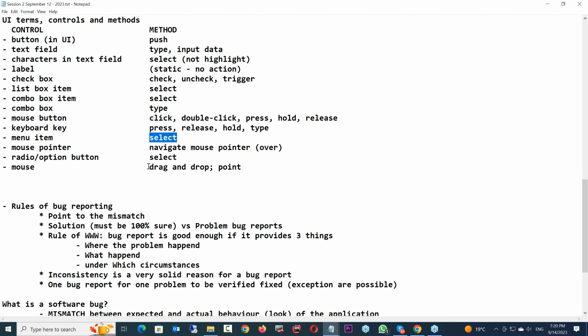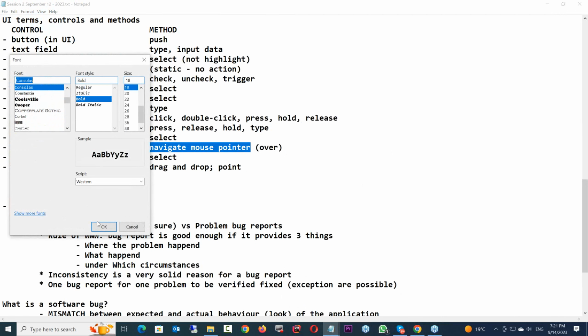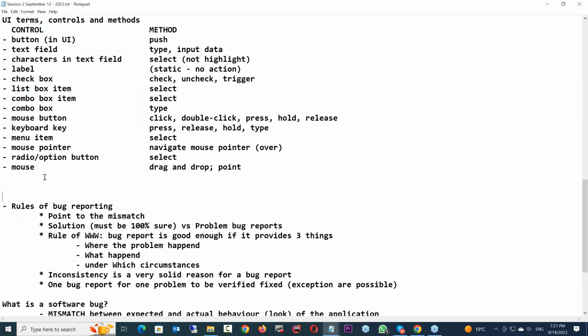Mouse pointer: you navigate the mouse pointer over. For example, here I navigate the mouse pointer over the OK button. I navigate the mouse pointer over the show more fonts link. Radio button or option button: you select whatever value is there. Mouse: you can also drag and drop, and you can point to a certain thing.